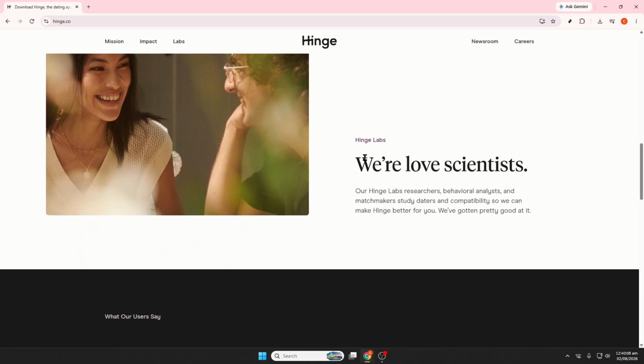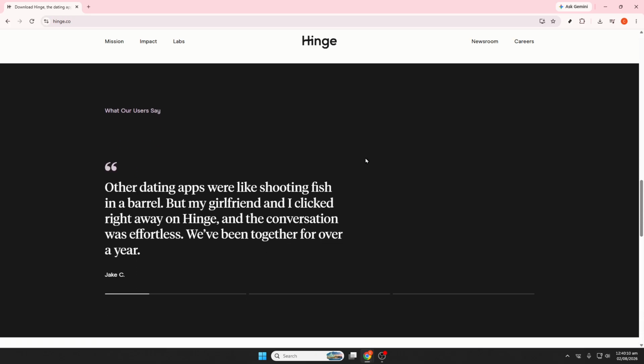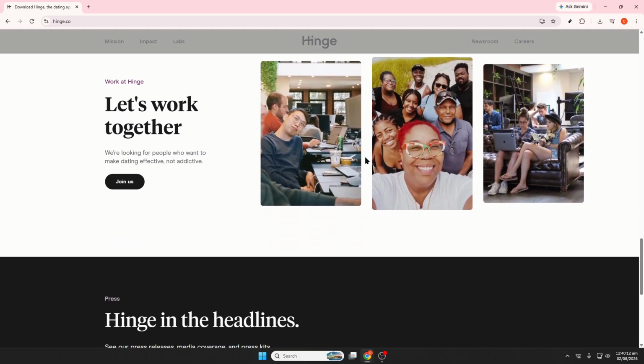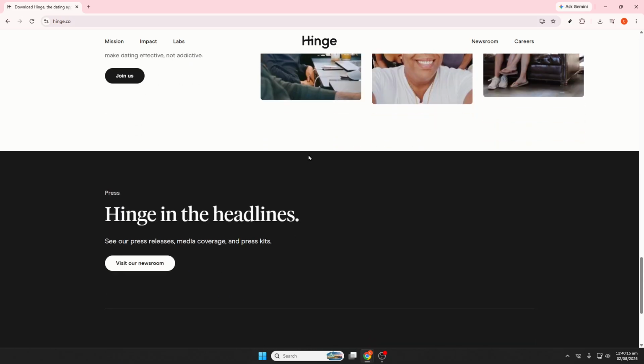Once you're signed in, look for your account settings. This is where Hinge keeps the main controls for your profile, account preferences, and payment-related options. If you don't immediately see it, take a moment to check the menu or profile area until you find the settings section. After that, go to the subscription or billing area.